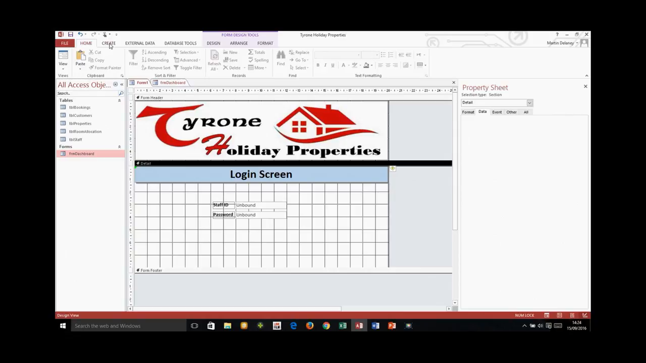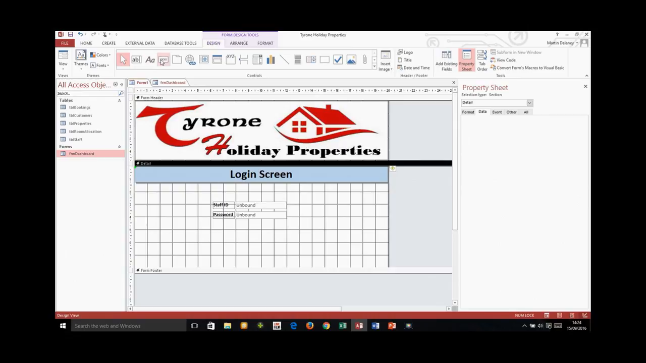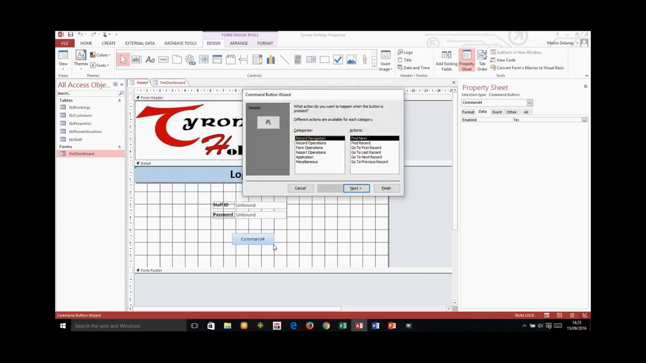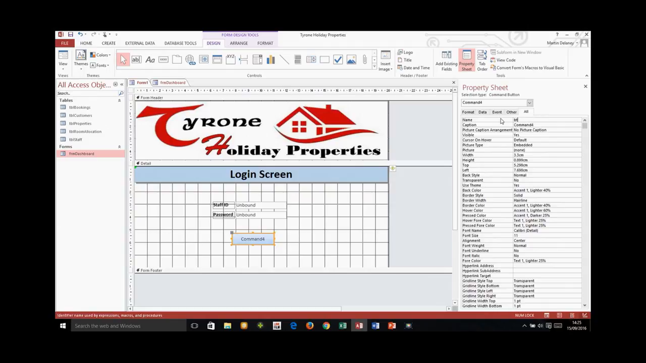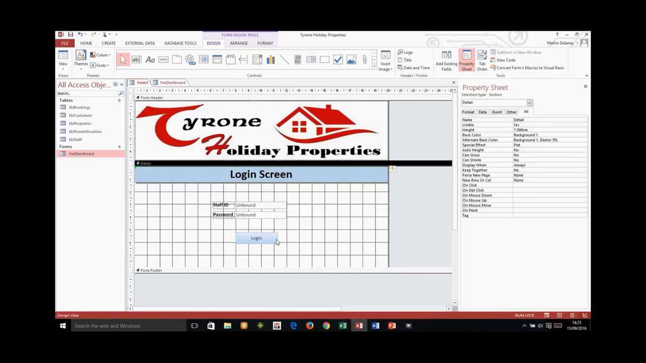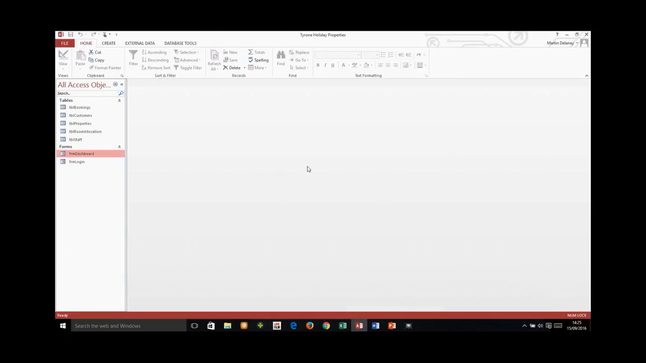The last thing, I'm going to go to design, I'm going to put in a button, and I'm going to cancel out of the wizard. Again, the name is very important, BTN login, so it's a login button, and the caption is going to be login. So, a simple form. If you want to make it a bit smaller, you can make it smaller. I'm going to save the form as FRM login. And I'm going to close the dashboard form.